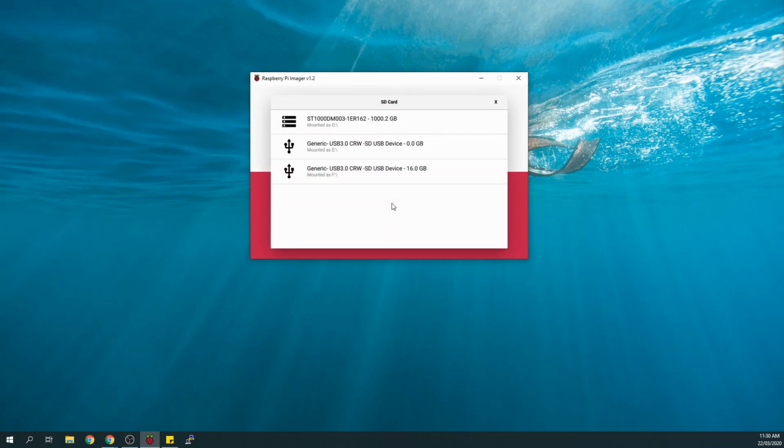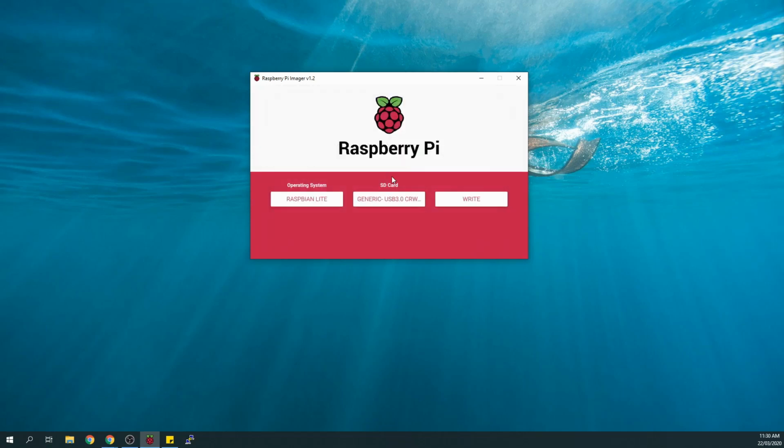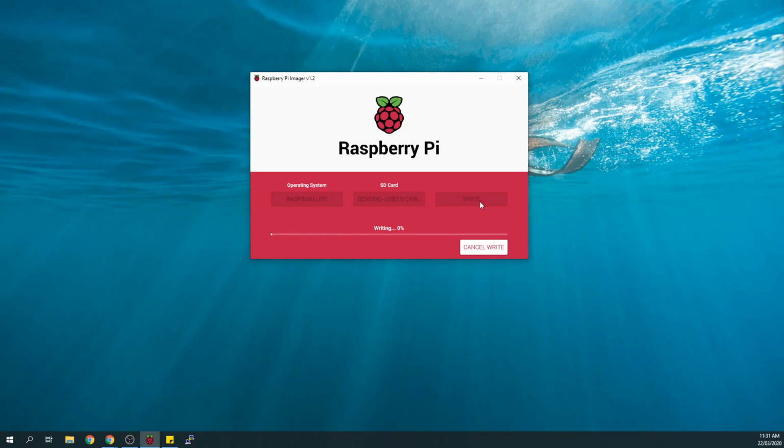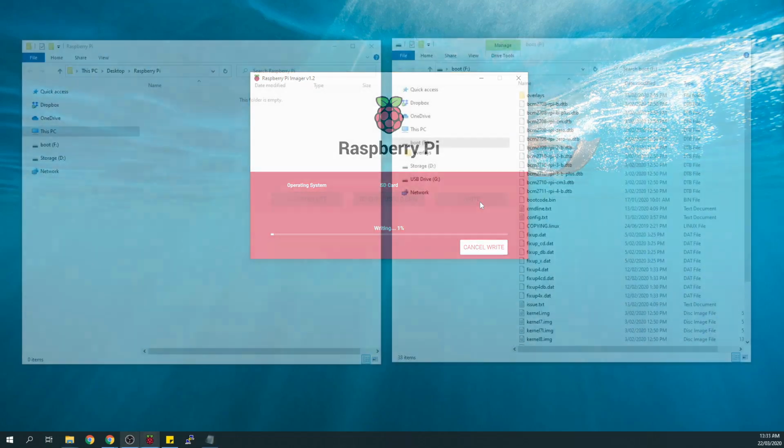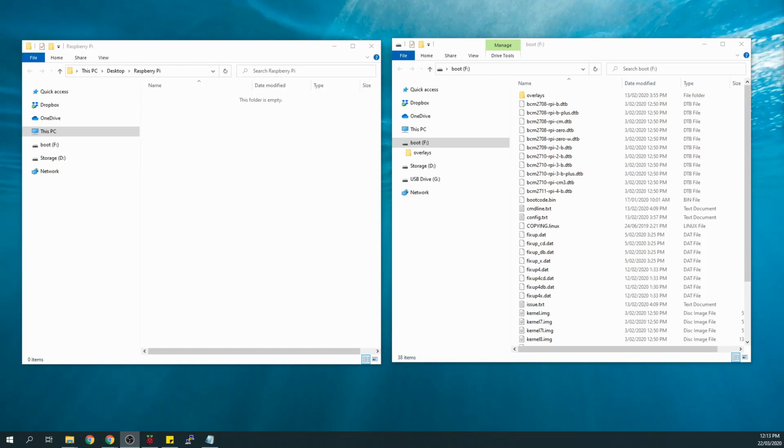And then choose our SD card. So I've just got the 16 gigabyte SD card that I showed you before. I'm going to click that, and then we're going to write that Raspbian image to the SD card. This will take a while, so we'll just leave it while this installs, and I'll come back to you once it's done.